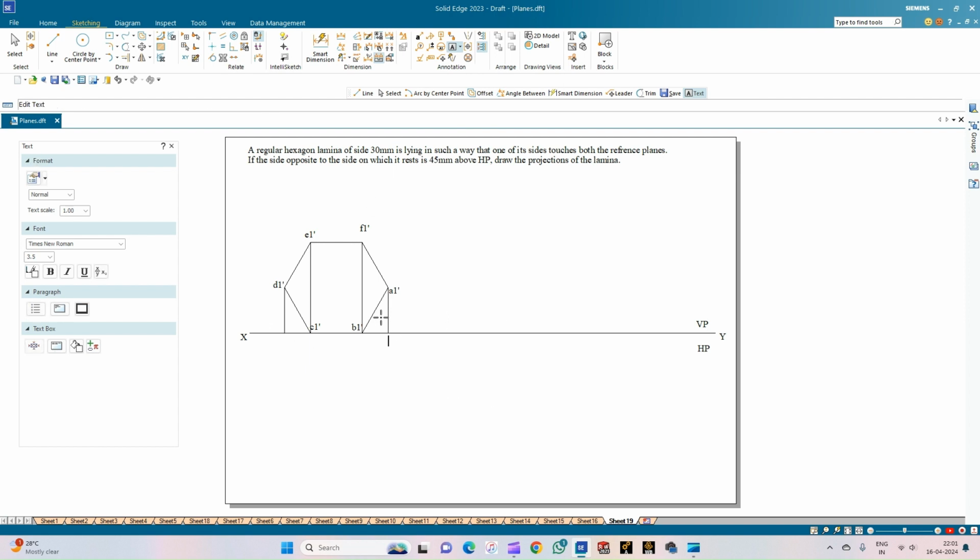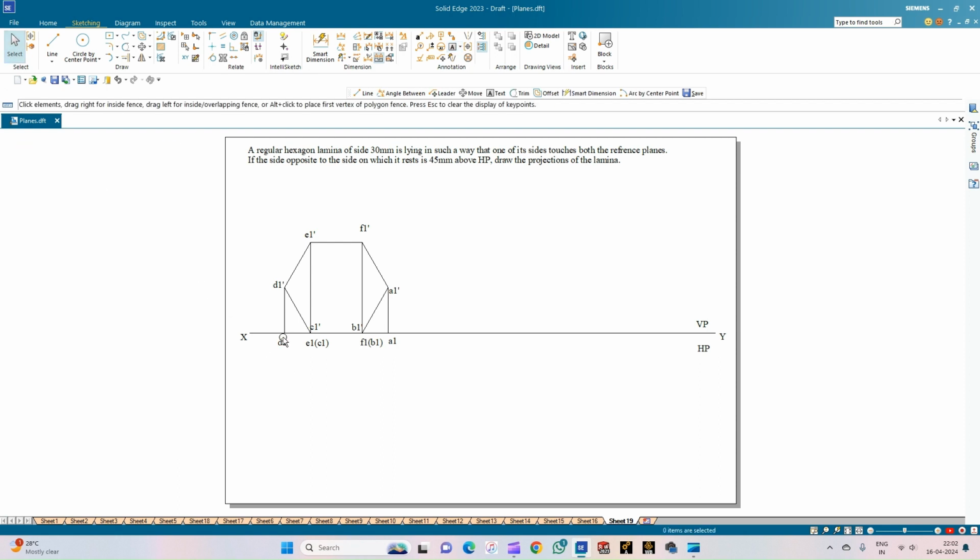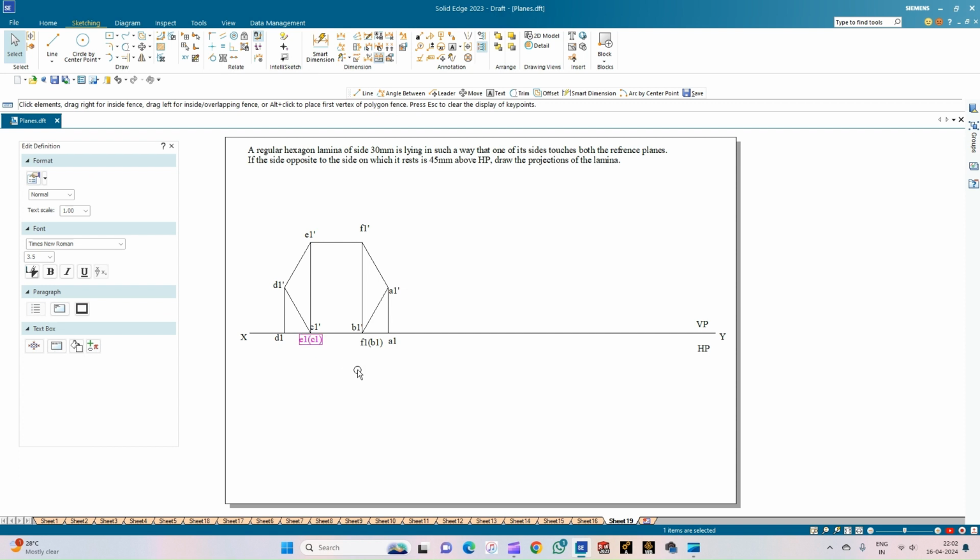We will annotate the top view. So this is A1, and the observer is going to look from this direction. For him, the corner F1 is visible while the corner B1 is not visible, so it is inside the bracket. Here the corner E1 is visible and the corner C1 is not visible, so inside the bracket. And here the corner D1 is visible, so it is outside the bracket. All these corners indicate the top view of the lamina.